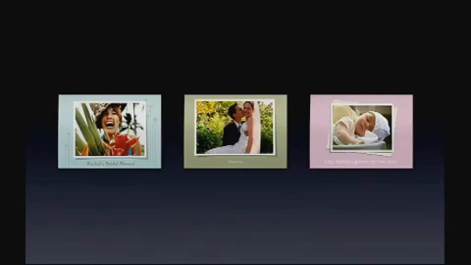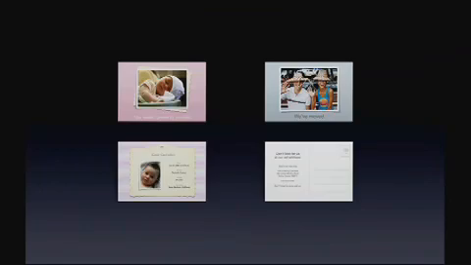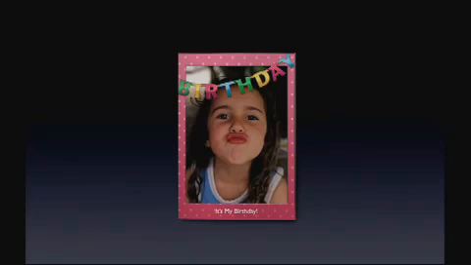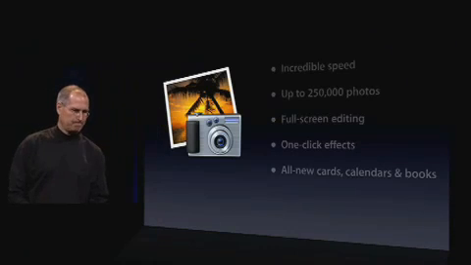And we've added cards. A lot of requests for this. And so you can make cards super easy, just like this. Order them online. We have postcards as well. And so literally you can make something like this in a minute or two. Push a button, order them online, have them arrive at your door. So new cards and calendars and dramatically improved books.